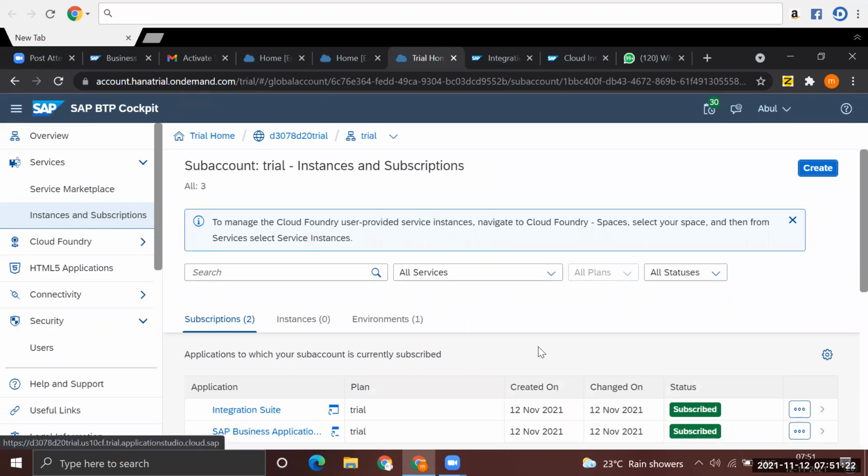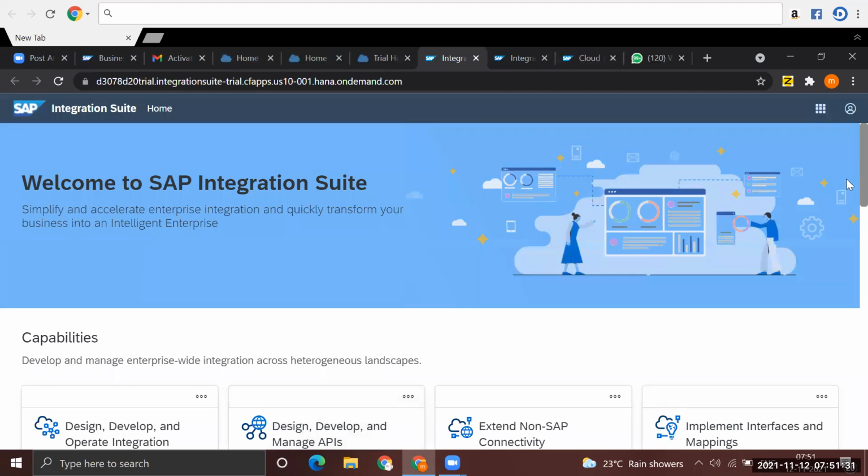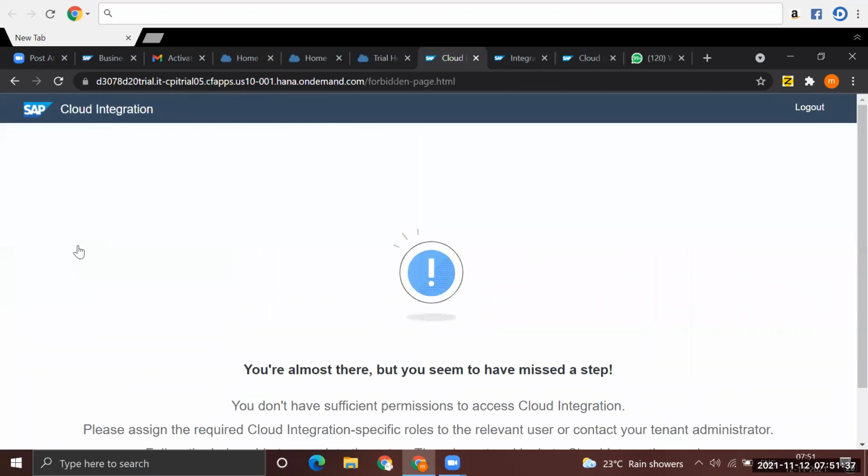See here, this is my cloud integration. Go to the integration suite here. Now this is my home page of the integration suite. Now click on this cloud integration here. Still it is not enabled here, so it may take some time.